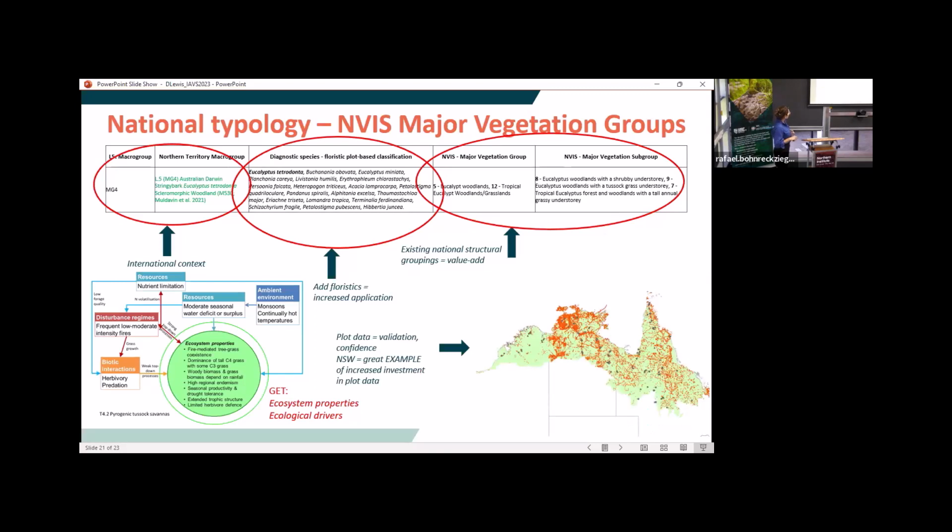So by adding plot data, we're adding that extra layer of confidence and validation to the classification system, rather than relying on the intuitive analysis that we tended to do in the past. So New South Wales is a great example of their use of plot-based data. With BioNet, if you go onto their website and download any of their mapping, part of that package, you actually download the plot data that has informed that map. And no other jurisdiction's doing that yet, but I think that's a really smart way to approach it, so people know what plot data has informed that.